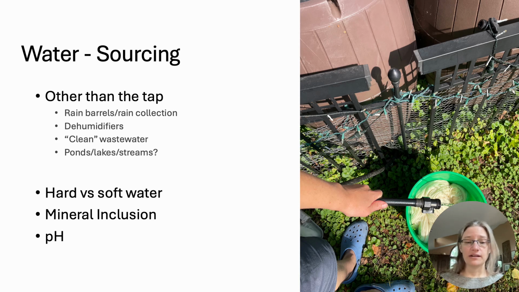Our water sourcing can be a lot of different places, but other than the tap, rain barrels, rain collection, especially if you're in a rain-heavy area. This summer in Minnesota, we were blessed with a lot of rain. My rain barrels have been full all summer, but that could be a great source of water. It is also a soft source of water. If you live somewhere that has hard water, that can actually impact your natural dye practice. You might get different colors. Maybe they're better colors, maybe not. But using rainwater typically is going to be a softer source.